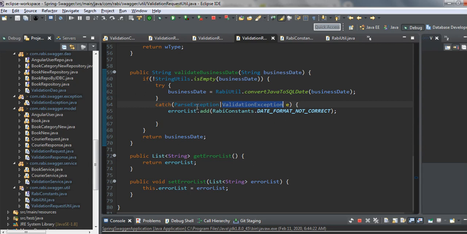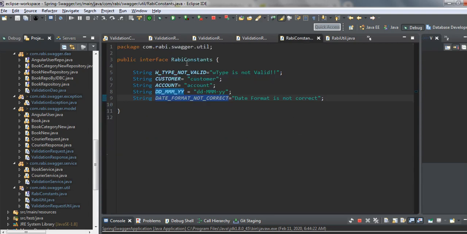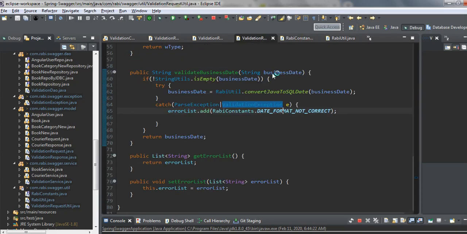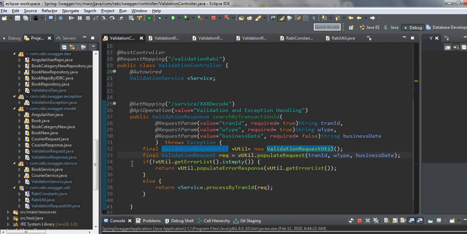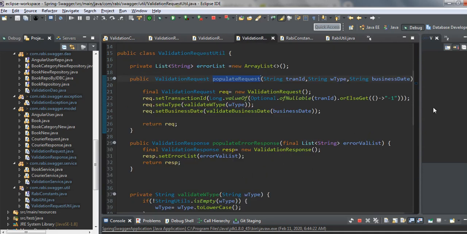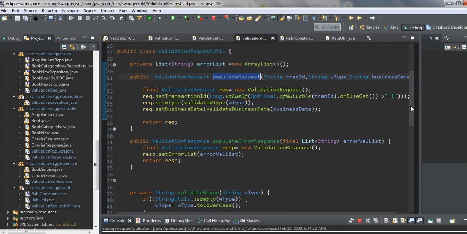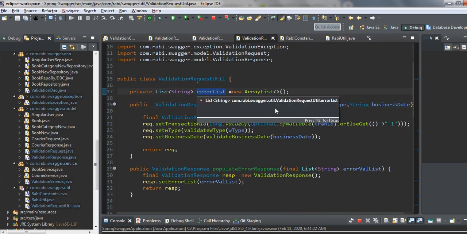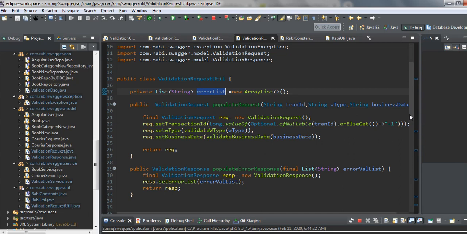So this way, the first one I have shown: if I give a wrong month or wrong day, then it's a parse exception, and if it's a format issue, then it's a validation exception. For both cases I have given a general message in custom exceptions: date format is not valid. I have made that a constant. This is the simple validation: if any error happens during the validation, I have one instance variable, an error list, and this list is getting populated.